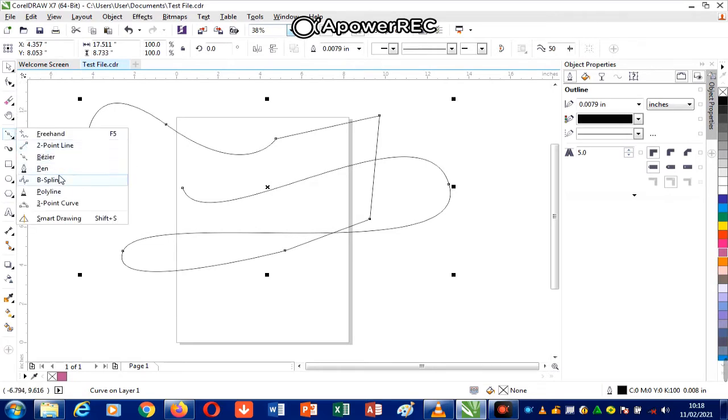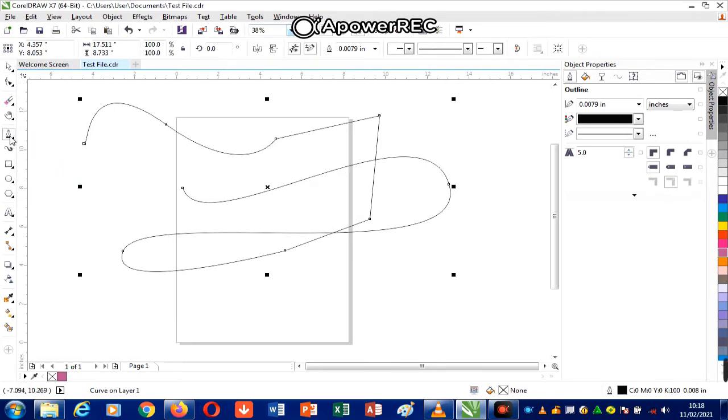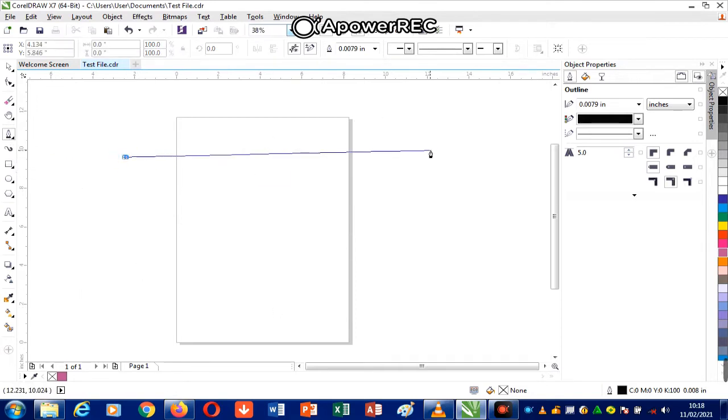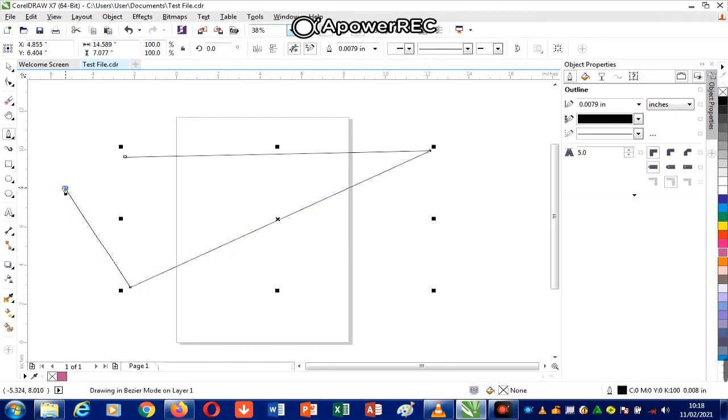Then after that we have the pen tool. The pen tool draws curve in segments and preview each segment as you draw. Now let's apply that. You click and you release your left mouse button. Can you see that? That's how the pen tool works.